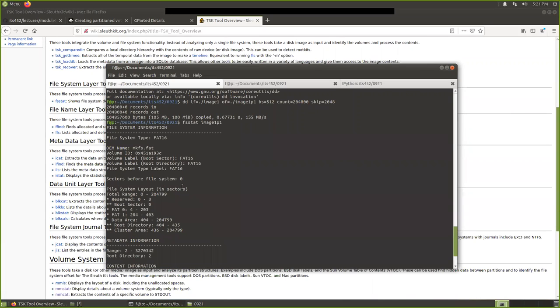So you see partition one file system is FAT16. The OEM name is created with this command. Volume ID, boot sector, root directory, file system label is FAT16. I set that label in GParted, right? And the sectors before file system is zero because we just copied this partition. We extracted this partition out, so we don't have any sectors before this file system.